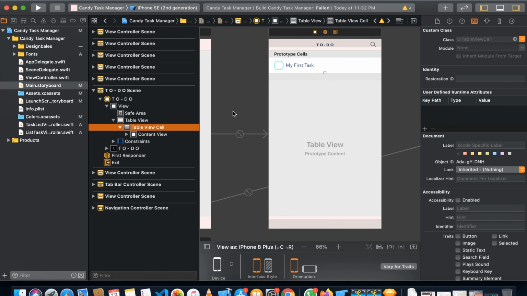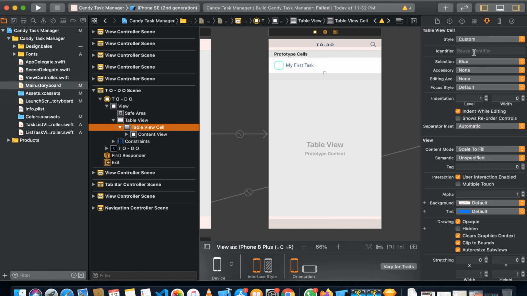If we click on a TableView cell and go to the inspector, you see that the second option here is identifier, the reusable identifier. That means whatever ID we type here, we can access that ID in any class or in that specific class, and there we can make sure this is the cell we are targeting. So we can just type custom cell ID, and we can copy it here.